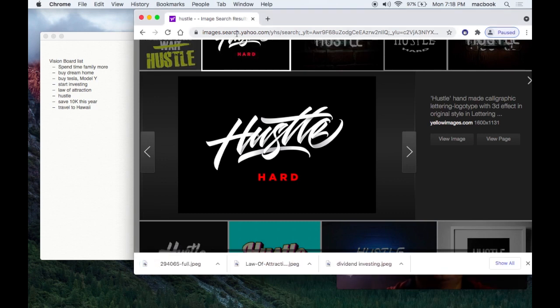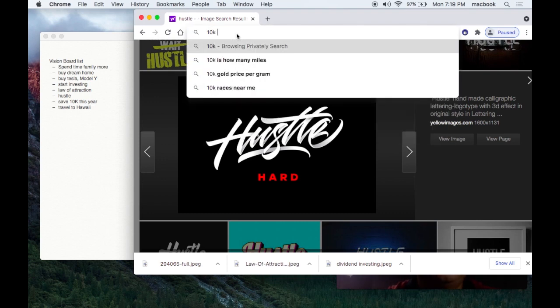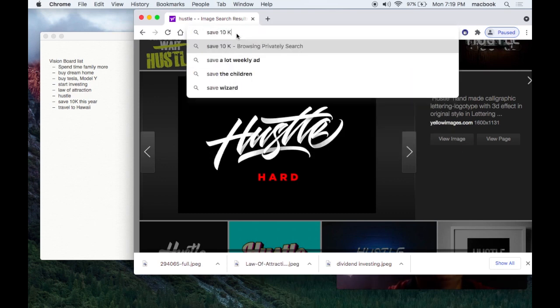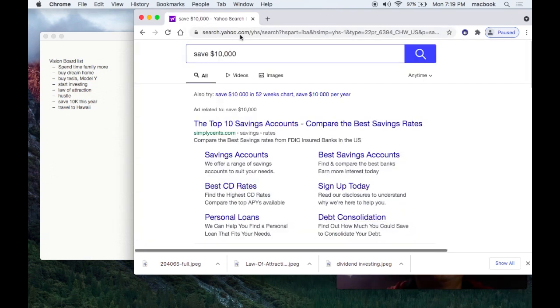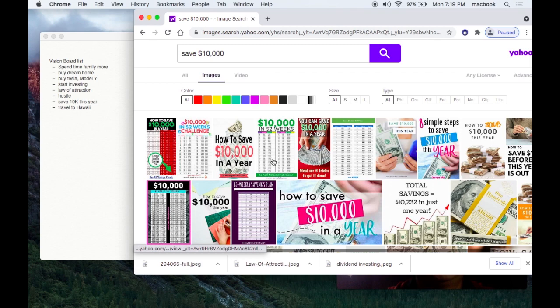So anything, and let's see, 10k, save 10k, $10,000. Actually, let's make it more specific, because when you do 10k, it could be kind of vague. So save $10,000, and we'll click on images and see what images might come up here.